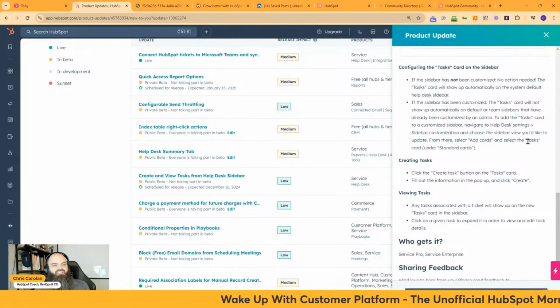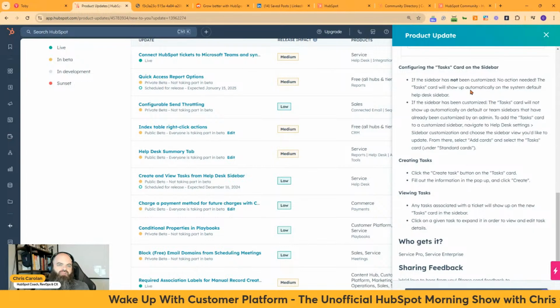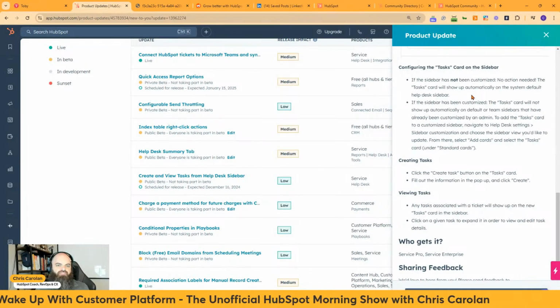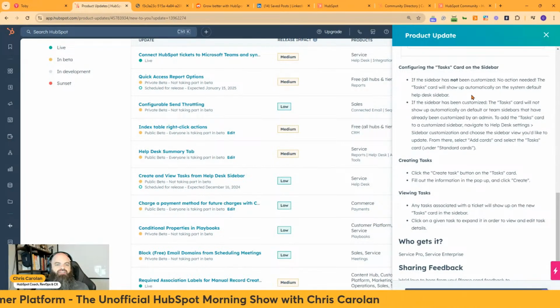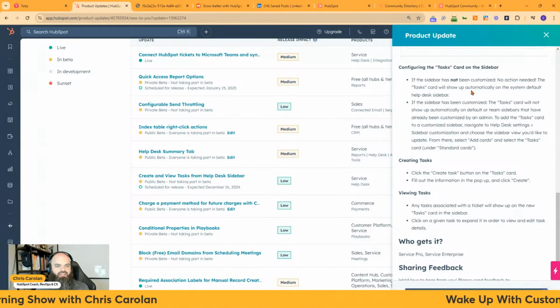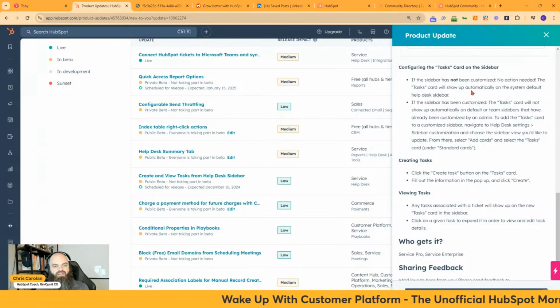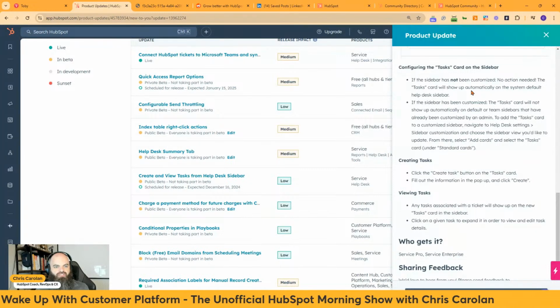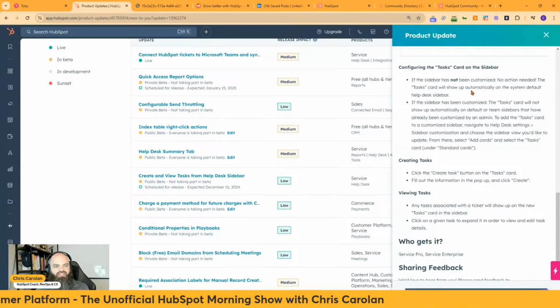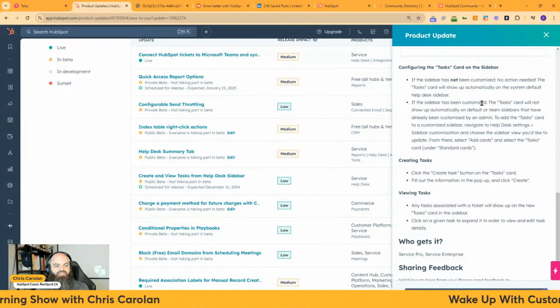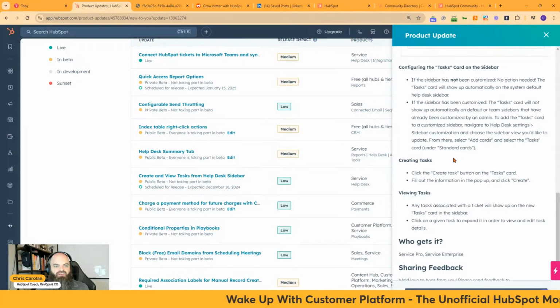Configuring the task card on the sidebar. If the sidebar has not been customized, no action needed. The task card will show up automatically on the system default help desk sidebar. If the sidebar has been customized, the tasks card will not show up automatically in default or team sidebars that have already been customized by an admin. To add the task card to a customized sidebar, navigate to Help Desk Settings, Sidebar Customization, and choose the sidebar view you'd like to update. From there, select Add Cards and select the Tasks card under Standard Cards.